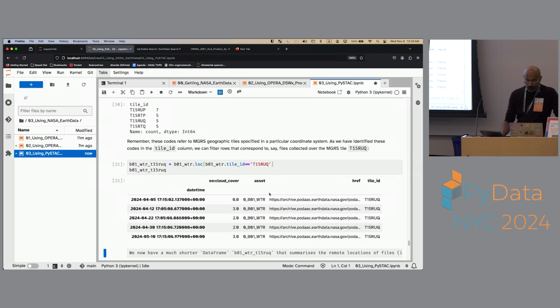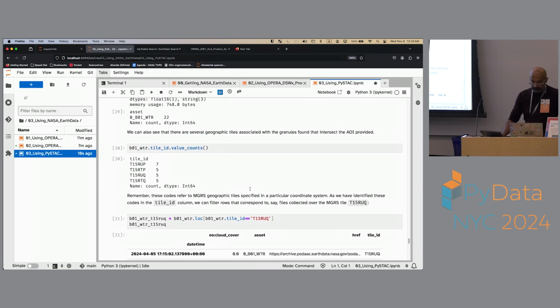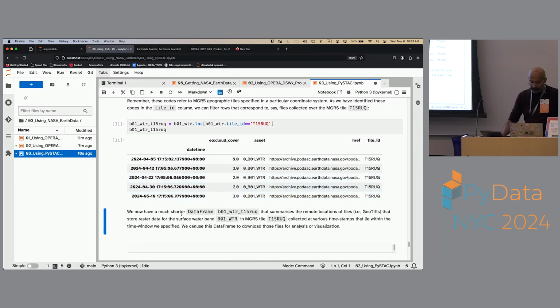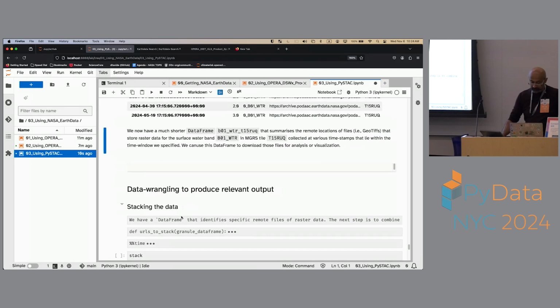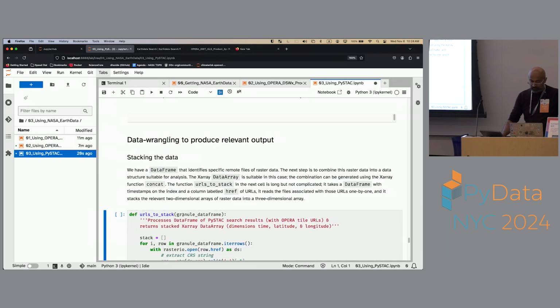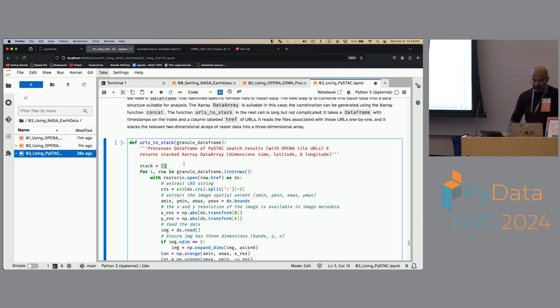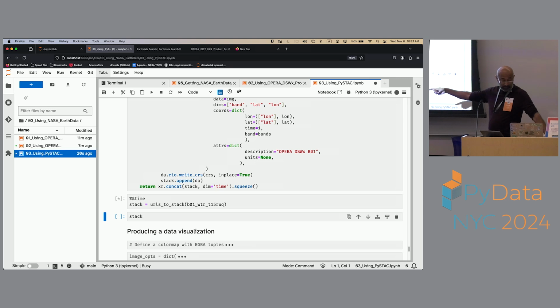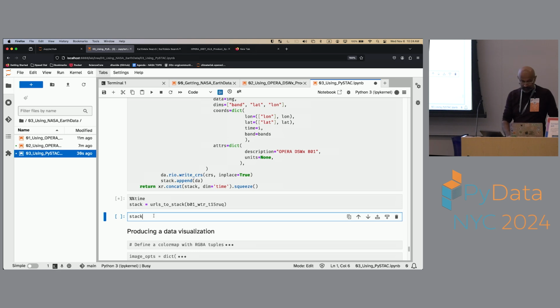And also figure out which ones belong in a particular tile in the military grid reference system. And I can put those all together in one data array if I like. Right, so I've got a function here that takes that data frame and stacks it all up. Right now it's actually downloading those from remotely and putting those into a stacked data array. That's going to take a minute.